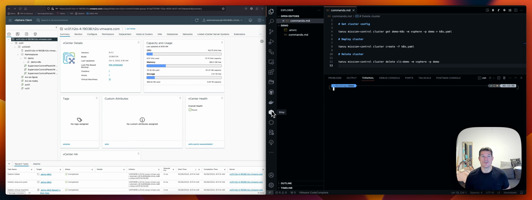So the first thing I've done is I already installed the Tanzu CLI, and I installed all the plugins. One of those is the Mission Control plugin. There are a lot of guides on how to do that. I'll drop a link in the show notes so you can see that. So I won't go through that. But what I will do is start by showing you that the cluster we deployed in the last one is up and running here.